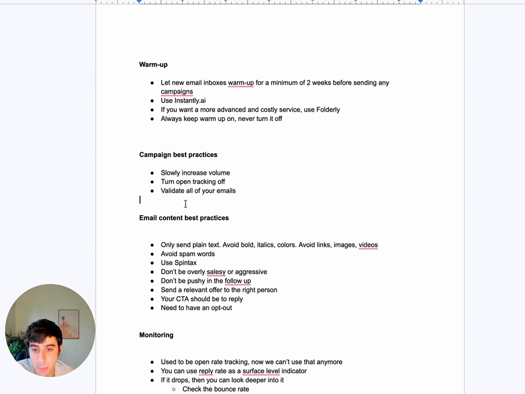Next is turn open tracking off. So this was an update like a month and a half ago. Gmail made it so that if you are tracking open rates, which most email marketing tools allow you to do, it's actually going to look like spam to the other person, right?